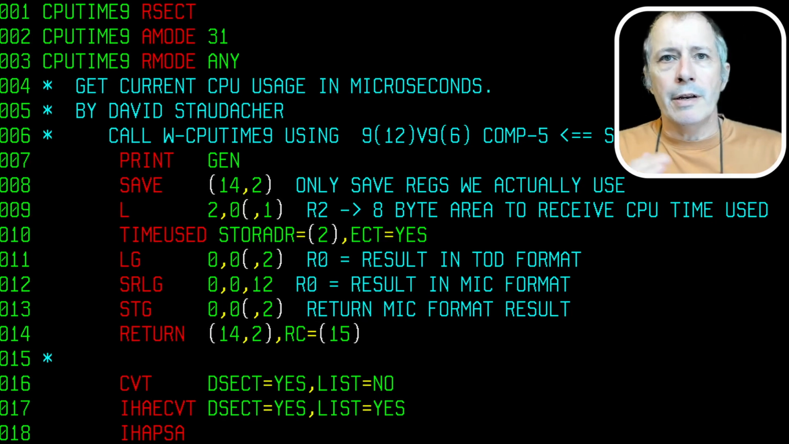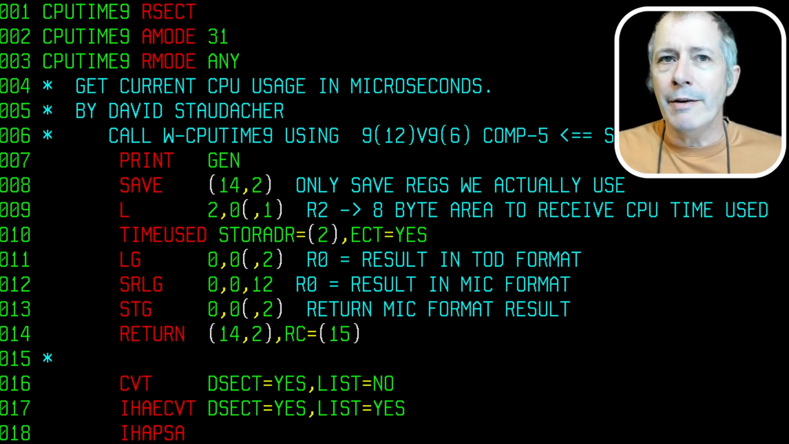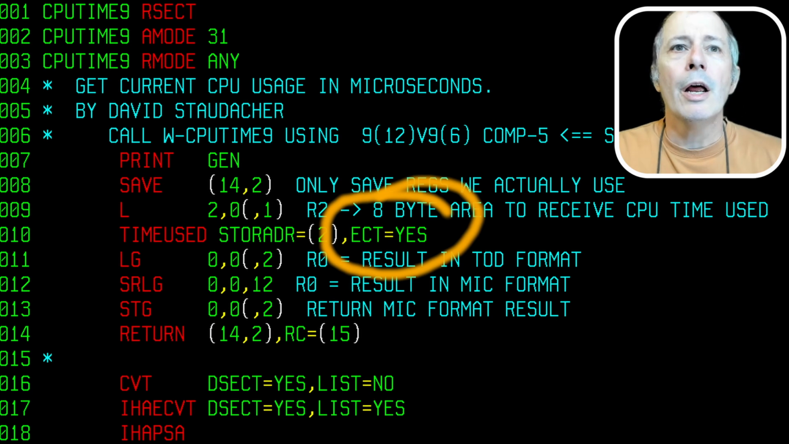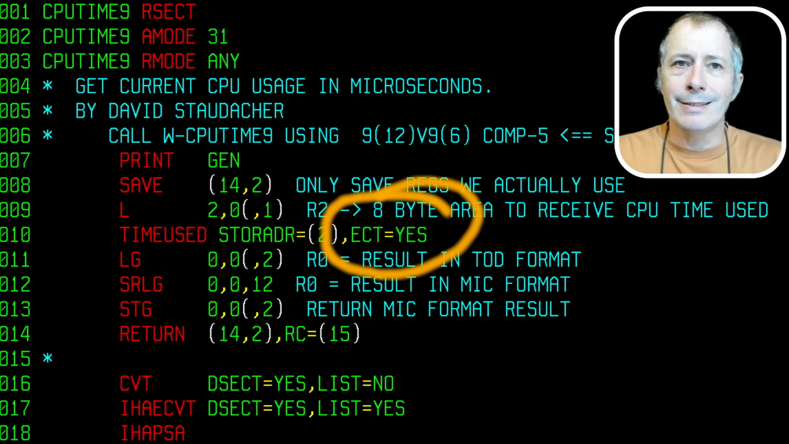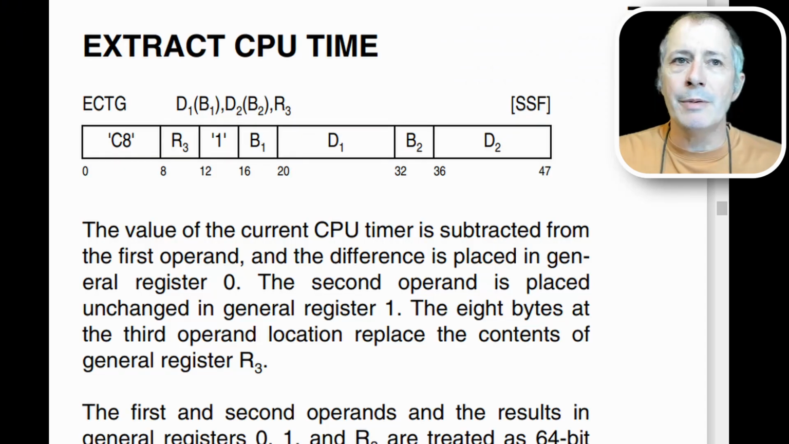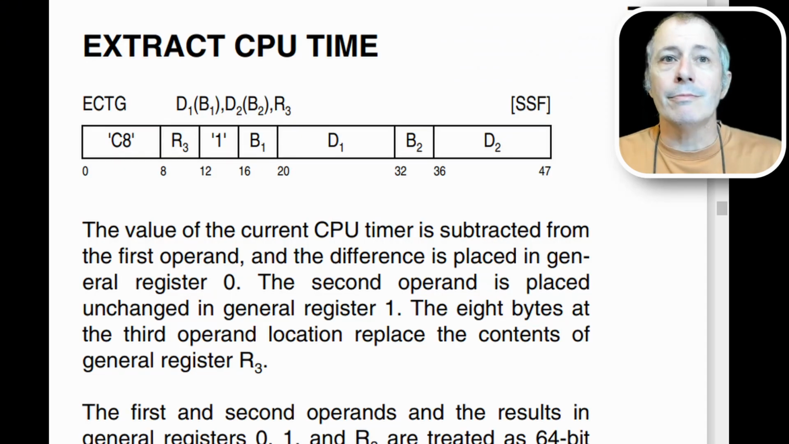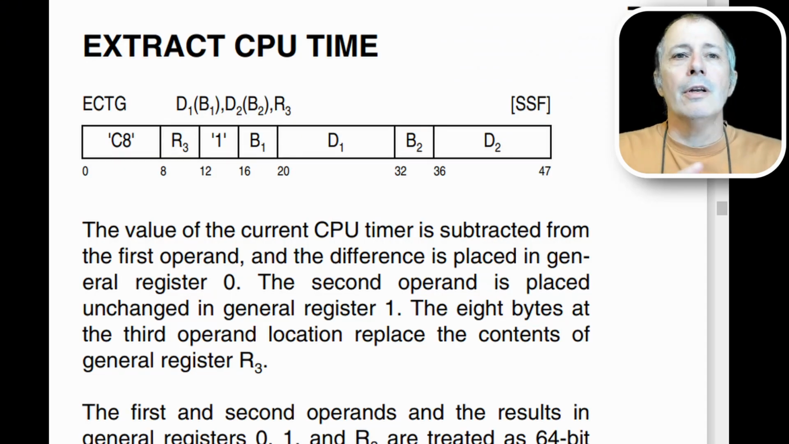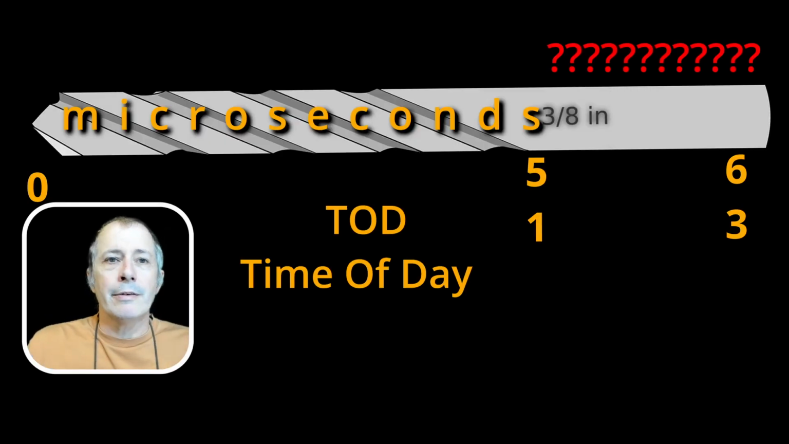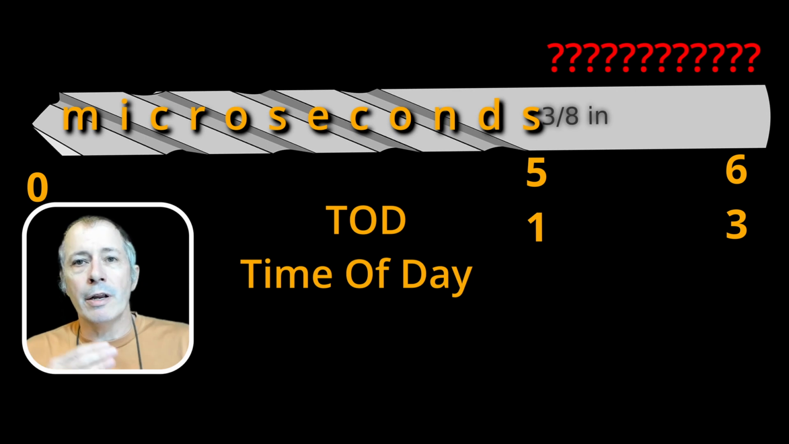CPUTIME-9 was written by David Schroeder. David's version tells time used to use a hardware instruction to get to CPU time. The parameter ECT equals yes means use the extract CPU time instruction. It is an instruction. The value returned is TOD format. TOD stands for time of day clock.